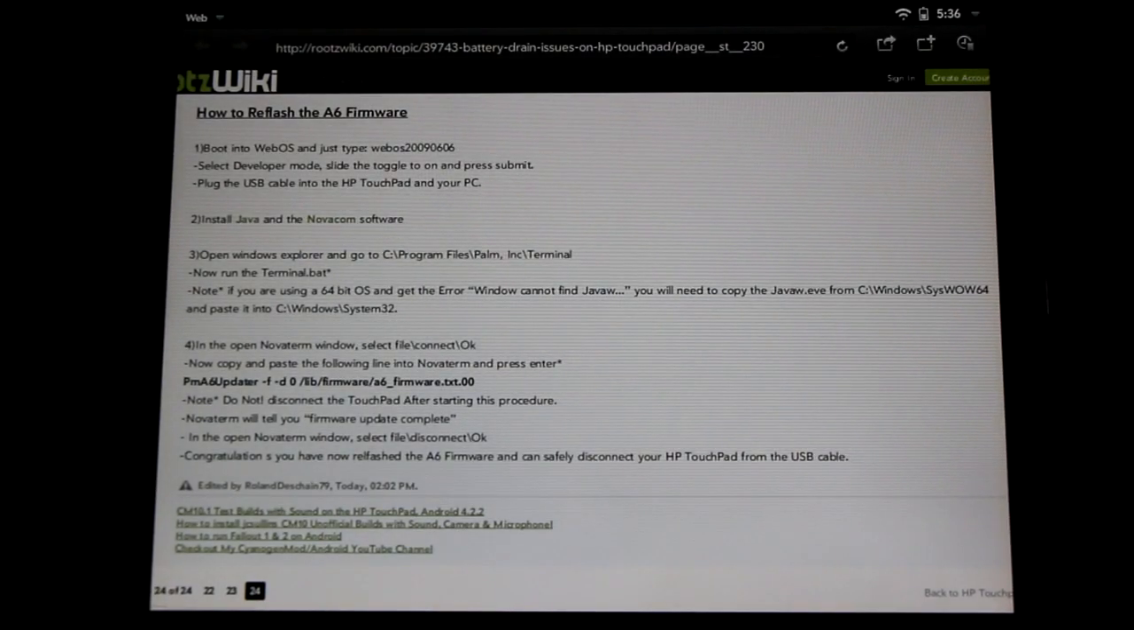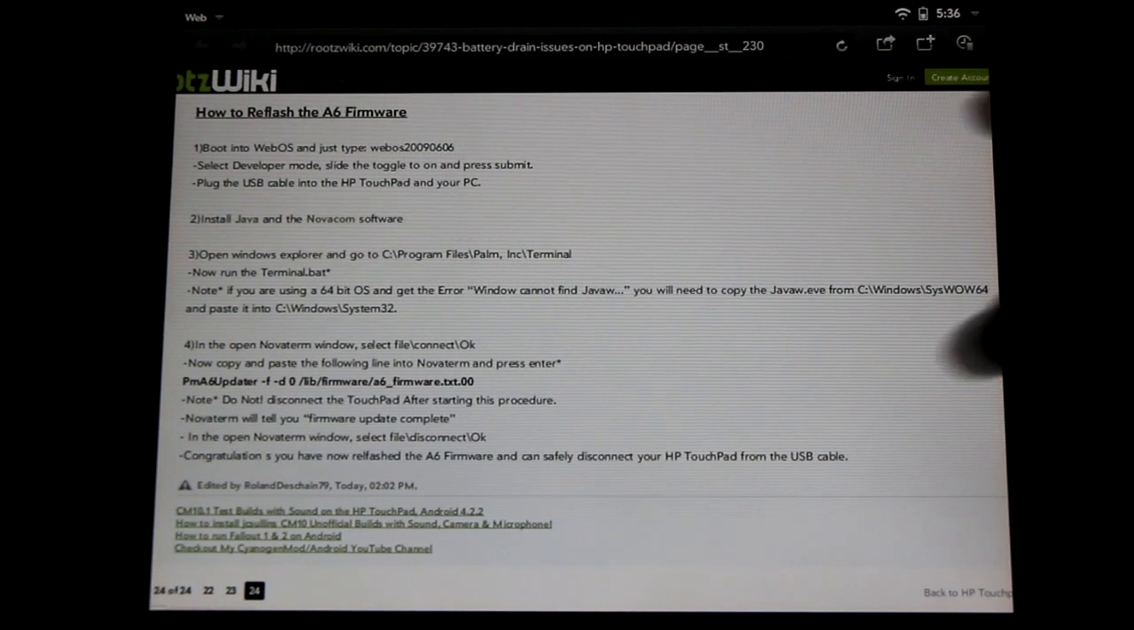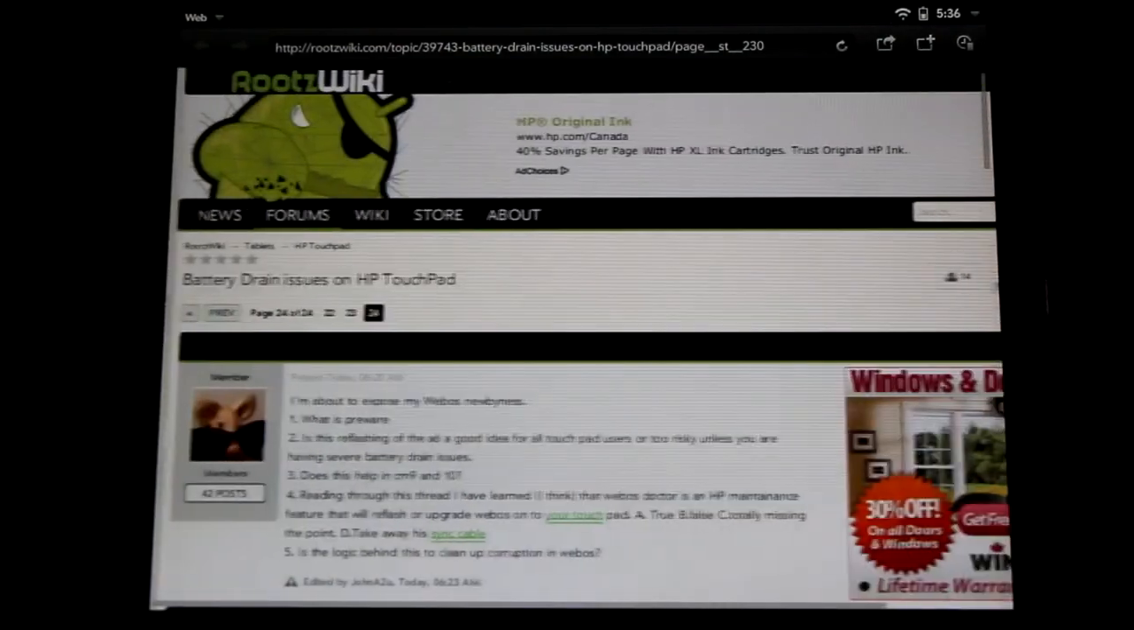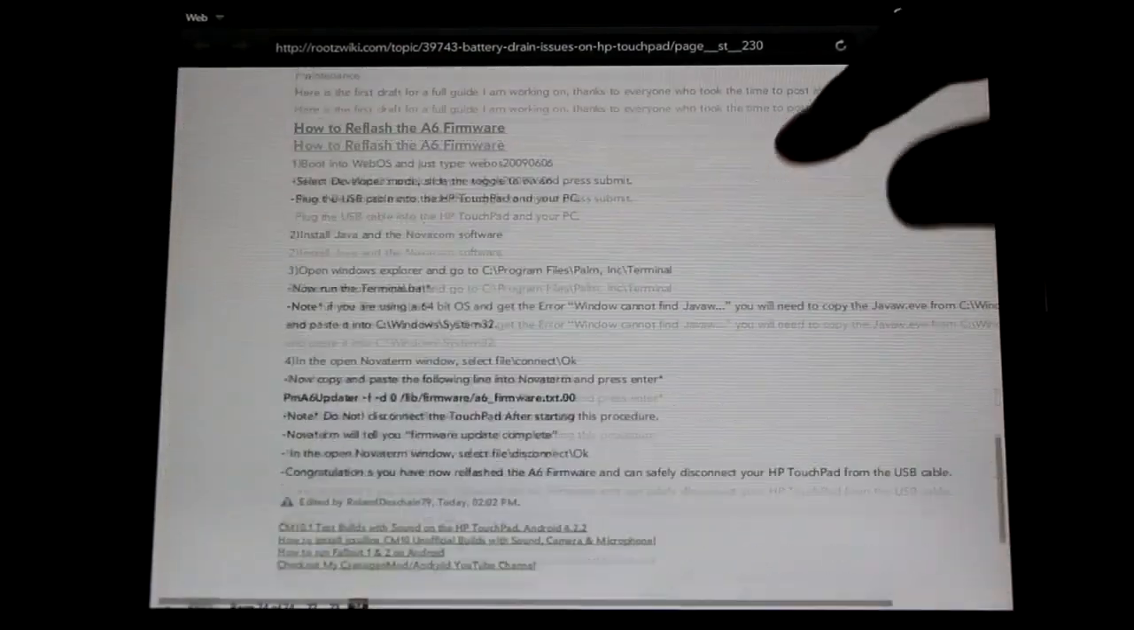Hello HP TouchPad users, today I'm going to show you how to reflash the A6 firmware on your HP TouchPad. Recently, there's been a lot of discussion here in the RootsWiki forum about battery drain issues on the HP TouchPad.